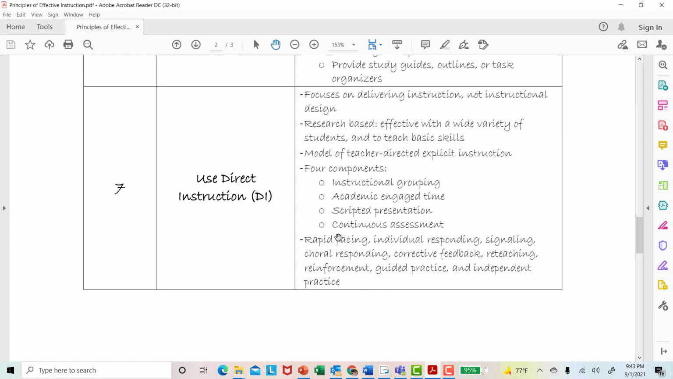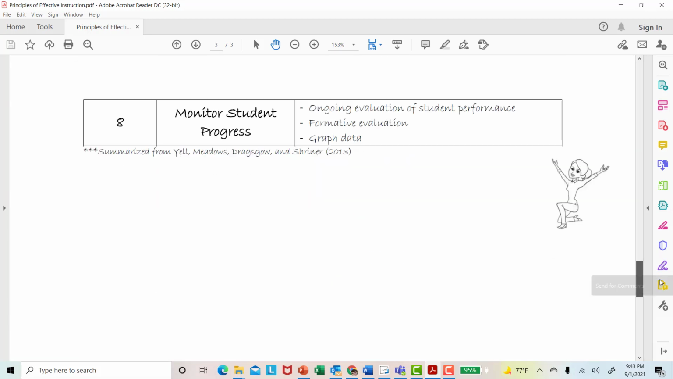And then you have this continuous assessment part as well. So you're always assessing the students, figuring out how many correct responses they had, how many responses you had to prompt, and that way you can continually assess their progress.